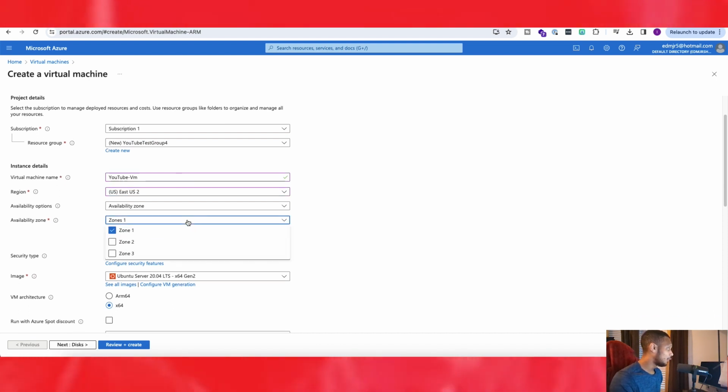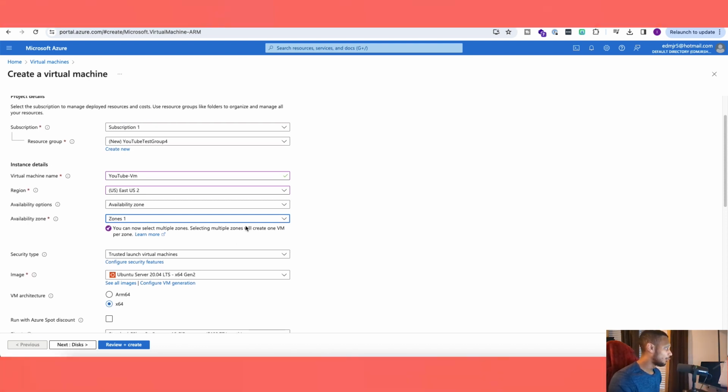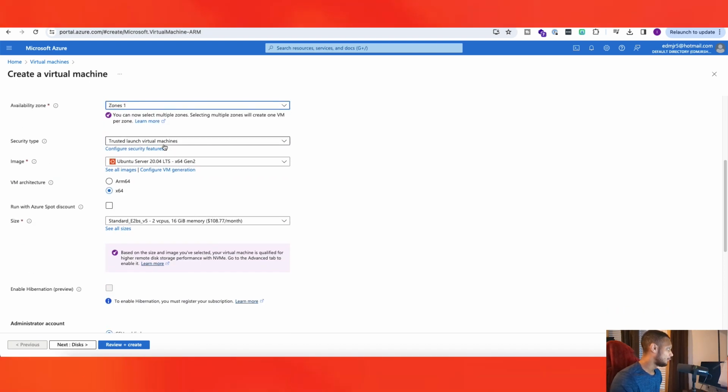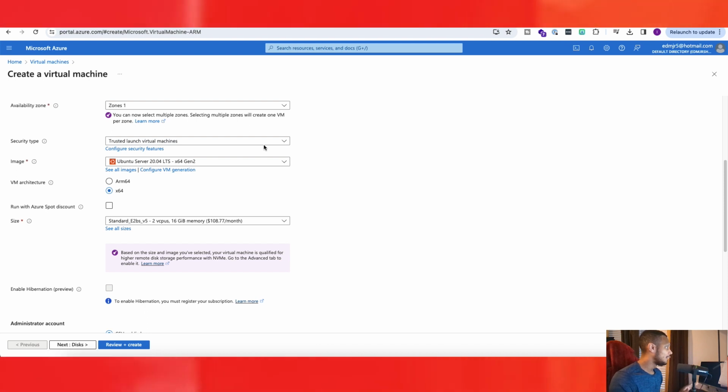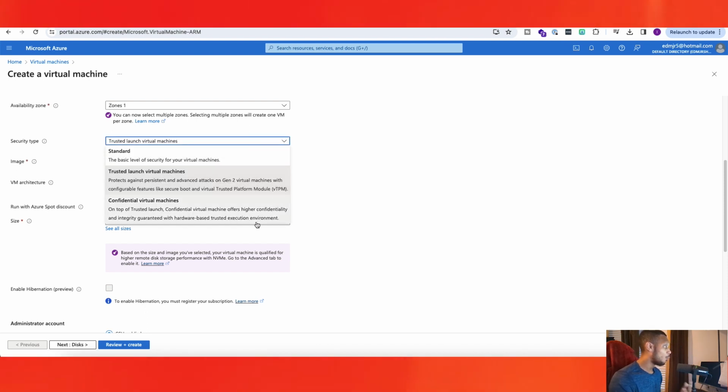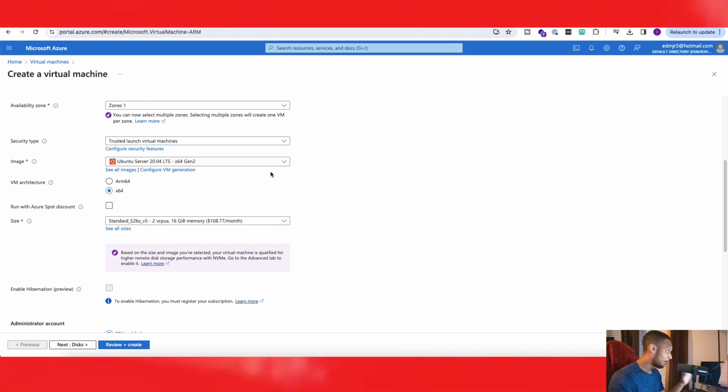And then your availability zone, we'll just keep that standard, because we're just getting a standard quick virtual machine, but you can create more if you wanted to as well. Security type, again, we're going to keep the current one that's here. If you wanted more security, you definitely can. You can also go down to the standard, but we'll keep it at trusted.